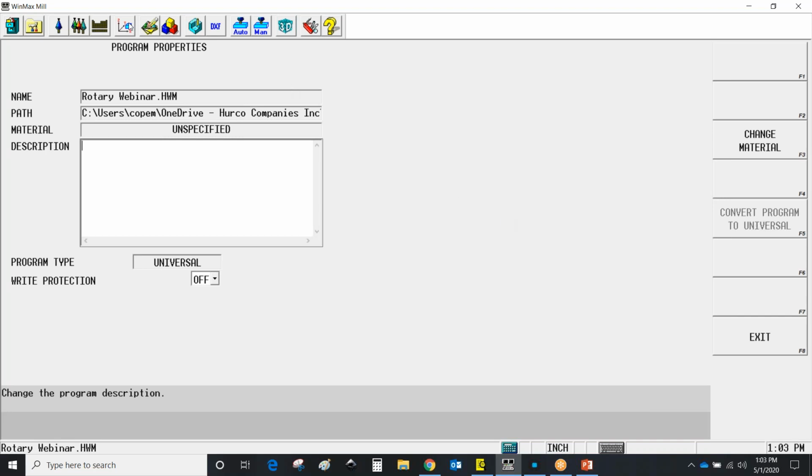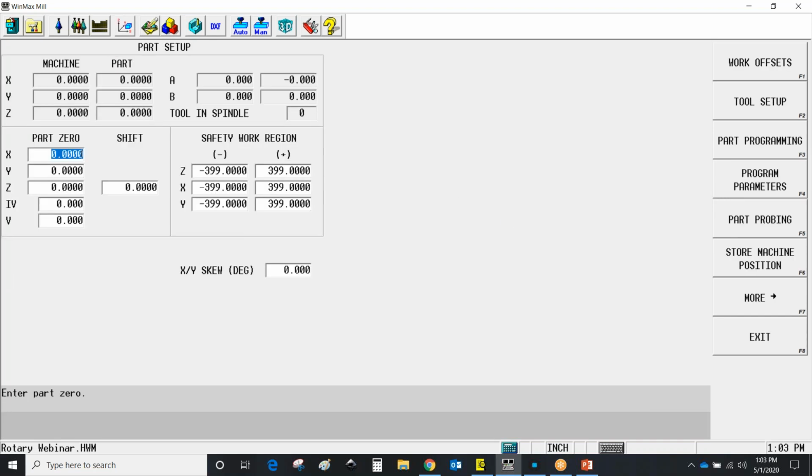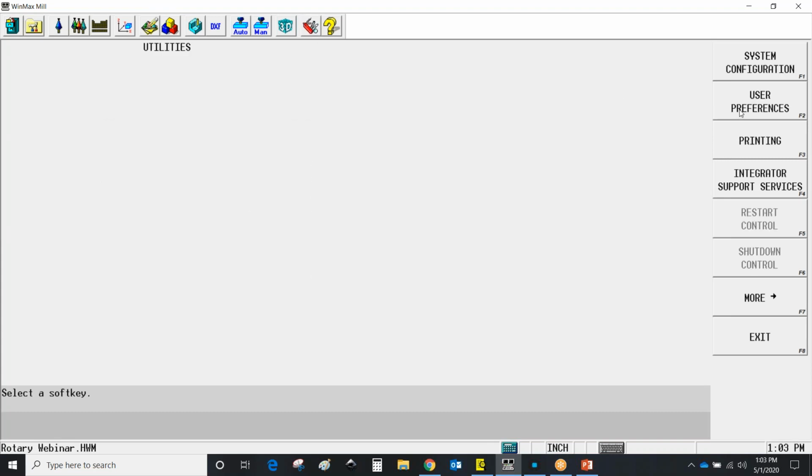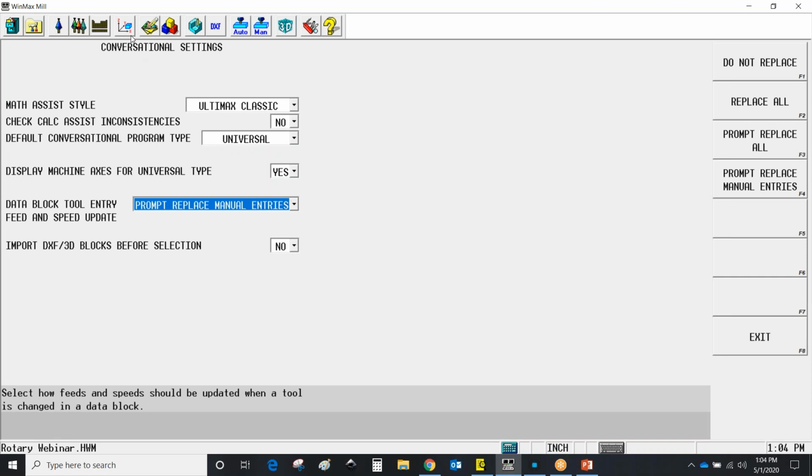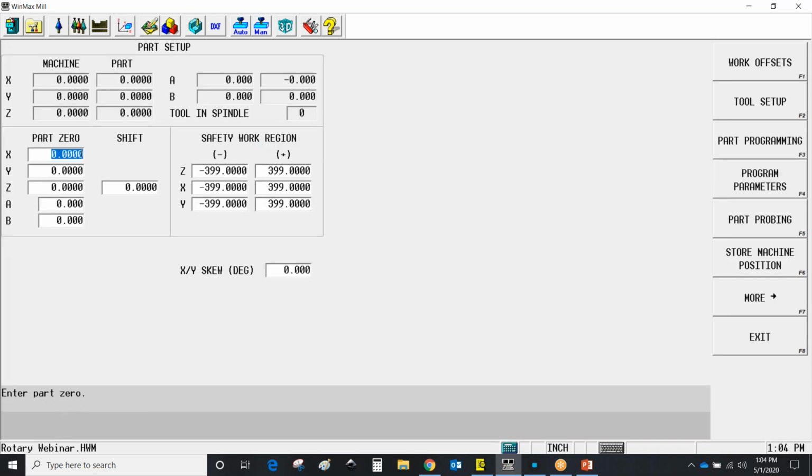So with that being said, again, on a 3-axis machine, the part setup screen shows 4th and 5th as being used. If you're on a 5-axis machine, it'll say 4th and 5th. Jason touched on this a little bit in one of his previous webinars, but I thought it was worth mentioning again here. If we go to our conversational settings under Utility, User Preference, and Conversational Settings, the fourth question down here says you want to display the machine axis for universal type. If you select yes to that, and then you go back to your part setup screen, it will show you by letter what axes you have on that machine.